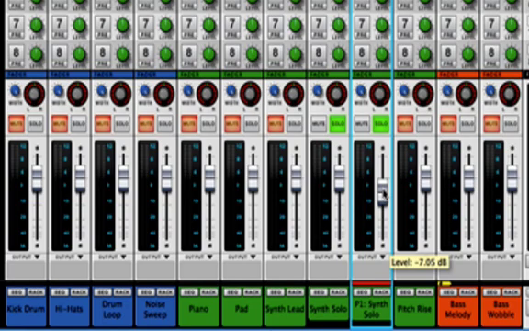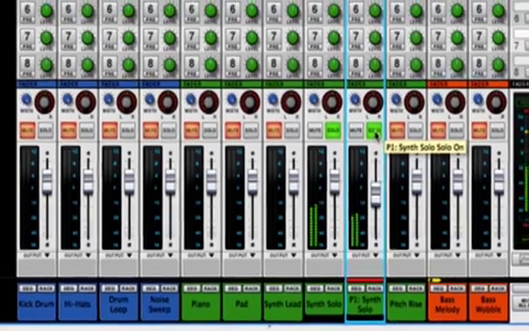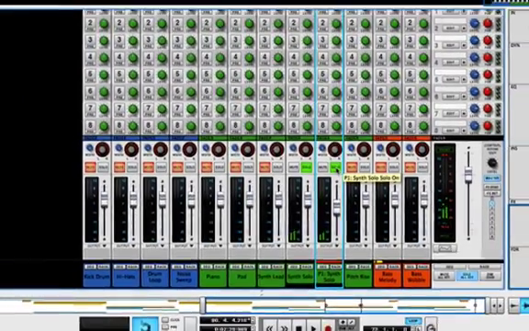But just to make sure, I'm going to go ahead and play this again, and I'm going to turn on and off the parallel channel with the compression, just to make sure the changes we made were good ones. That solo is starting to sound a lot better.